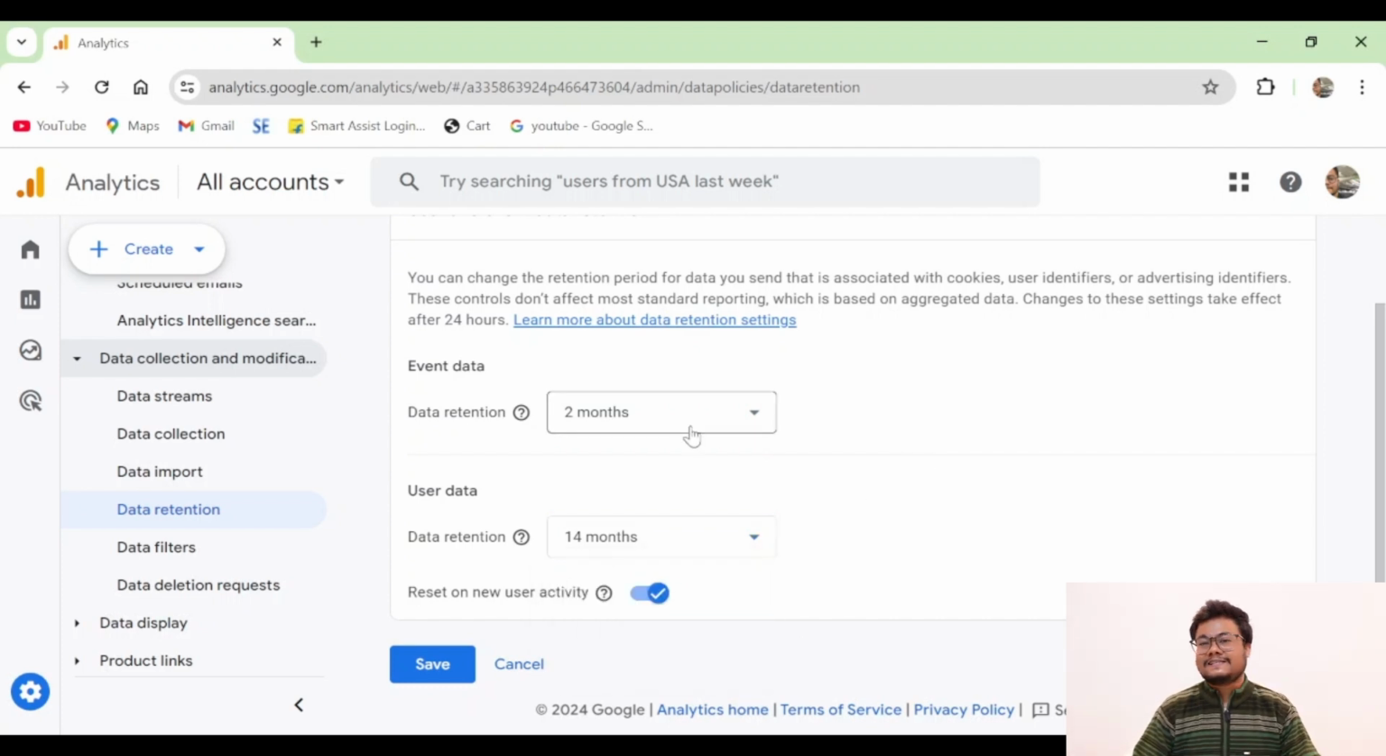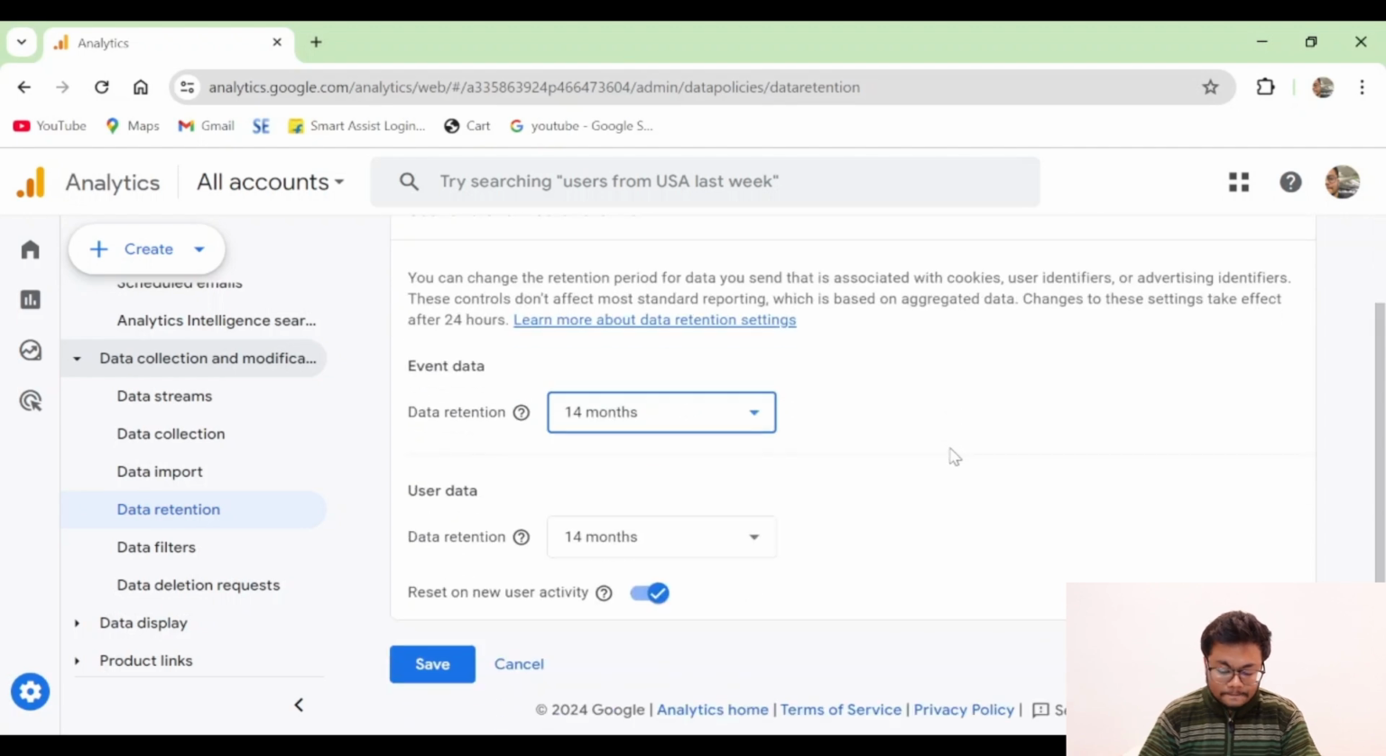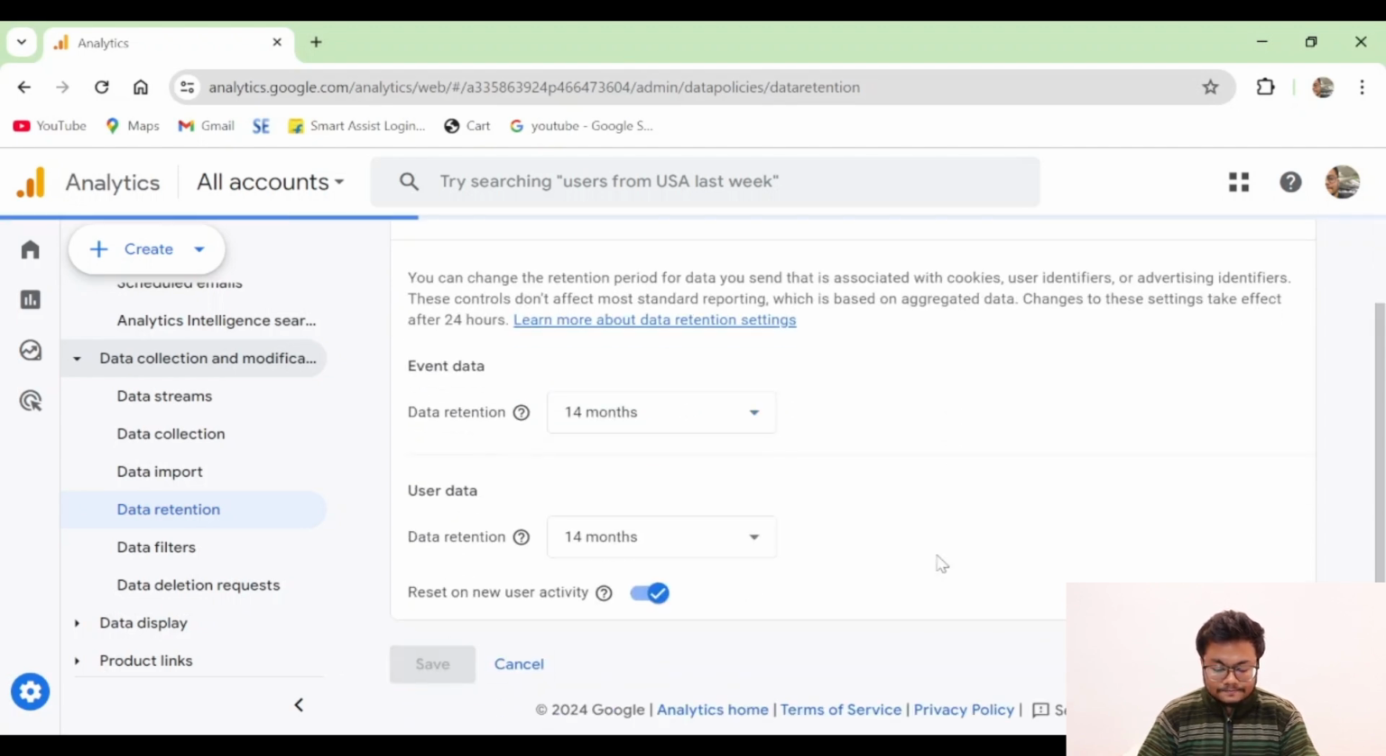So what I would suggest is for data retention, always change this to 14 months. You should be able to access as much data on the account as possible. I generally change this to 14 months. Okay, and then I save this.